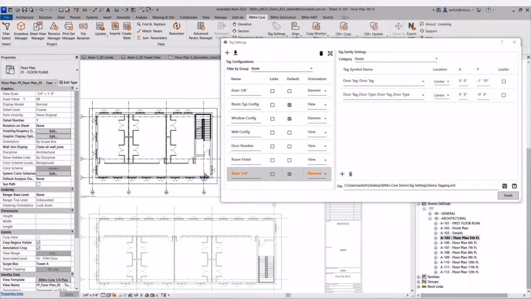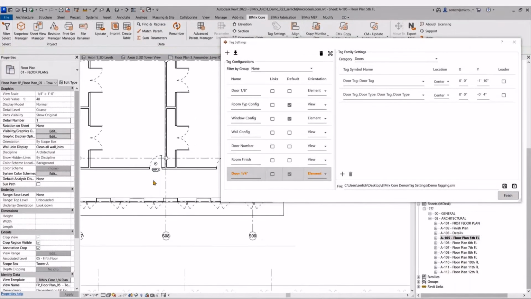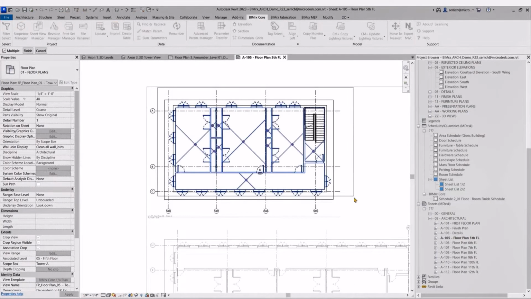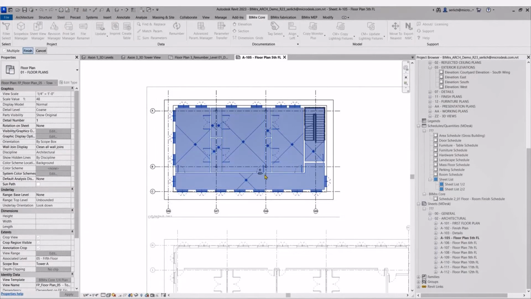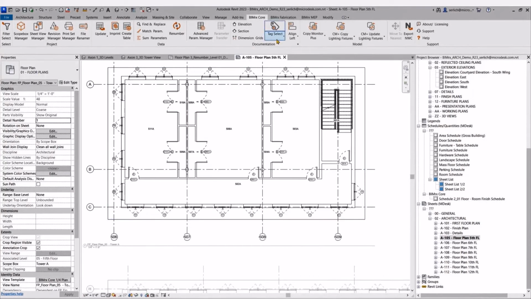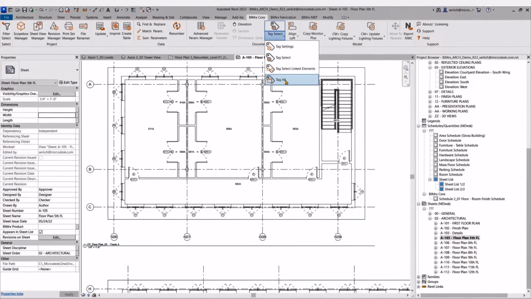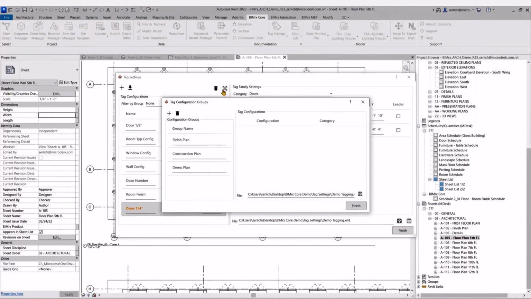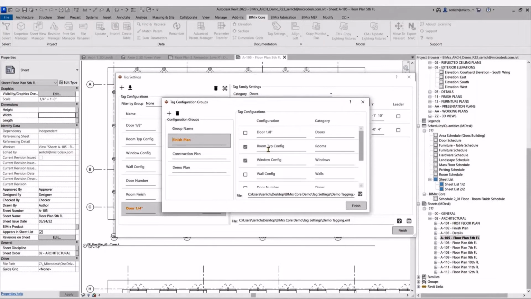And once we're happy with our tag settings, we can use our BIMrx Tag Select or Tag Select linked elements, which works like the out-of-the-box tag by category, but using our BIMrx tag settings. Now, we also have a brand new feature, which is our Tag All feature. This allows us to tag all views at the same time. We can also set up different groups of these individual configurations so that we can use the Tag All features with multiple configurations at once.